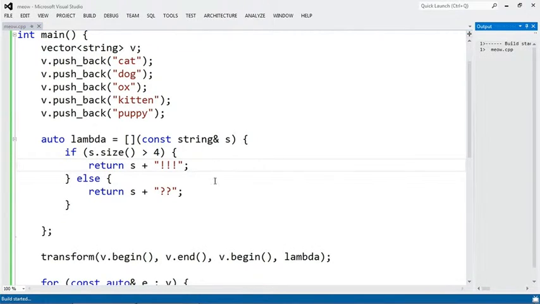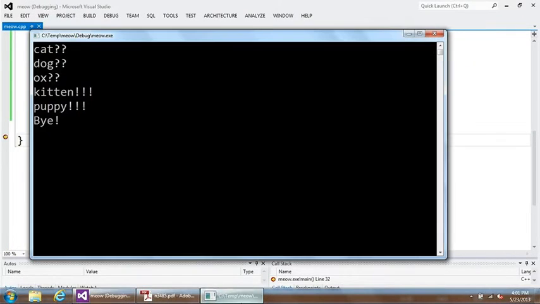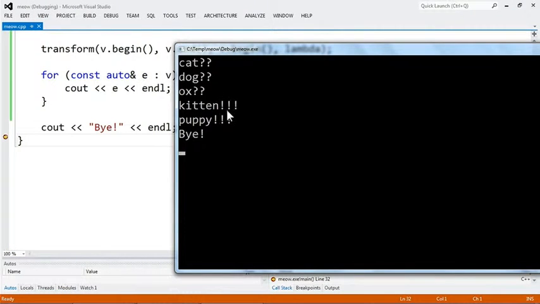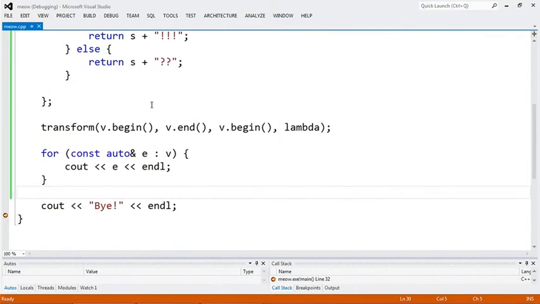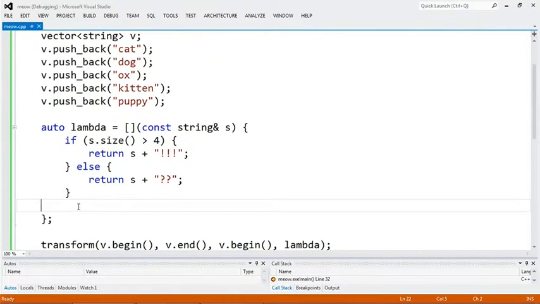Let's see. Yes, it does. So things that are long get the exclamation marks, things that are short get the double question mark. So we've implemented that particular feature earlier than the rest of C++14.